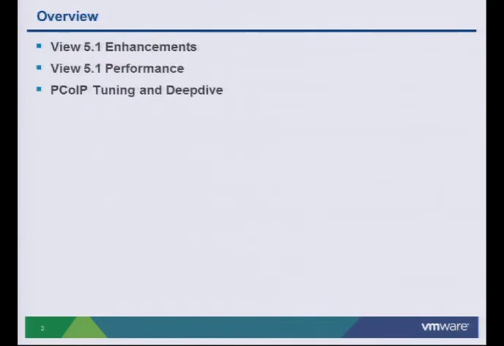So we're going to start off with myself talking about some of the enhancements that debuted with the recently released View 5.1. I'll then turn over to my colleague, Bennett, who will talk about how VMware View performs compared to some of the remoting solutions out there today. And then we'll conclude with Chuck, who will talk about PCoIP deep dive, best practices, how to optimize and get the most out of your VDI deployment.